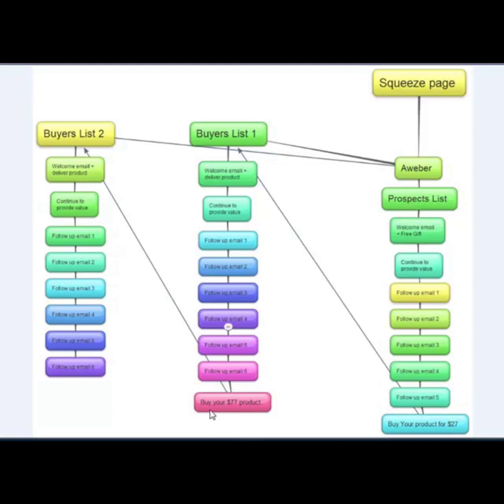When they go onto your buyers list, you can then offer them a more expensive product around $22. But as I said, it all depends on how much you charge for your first product, and that then depends on how much you charge for your next product and the next one after that.